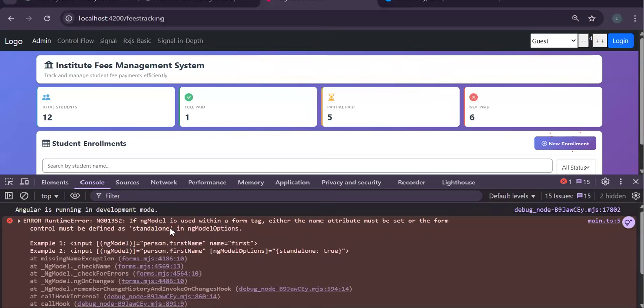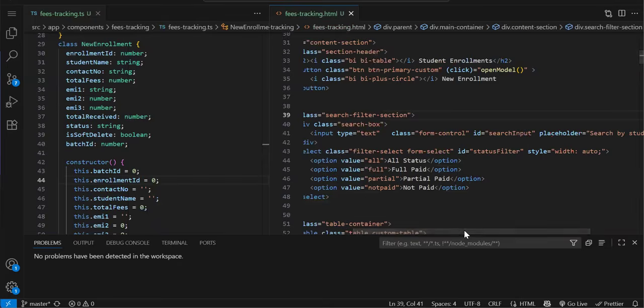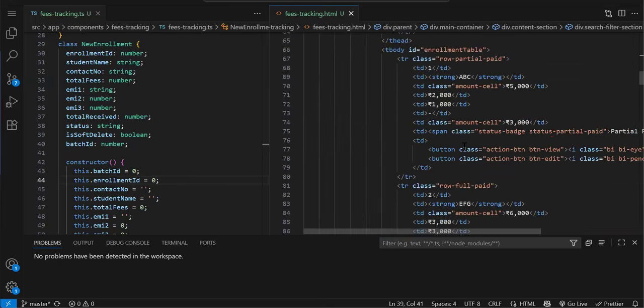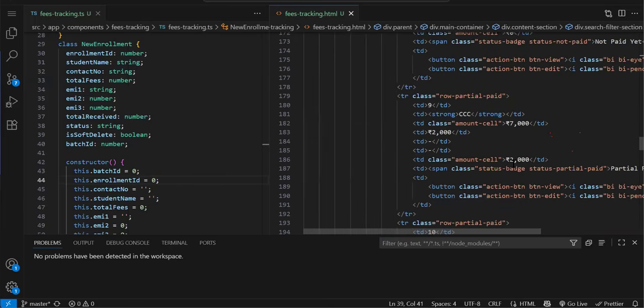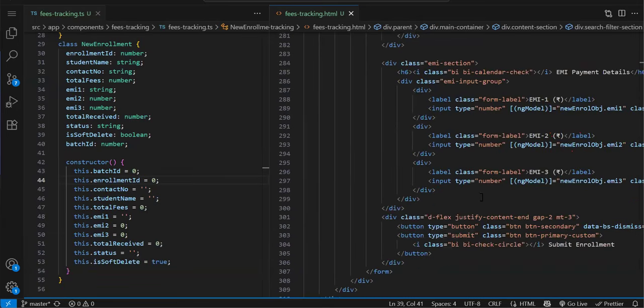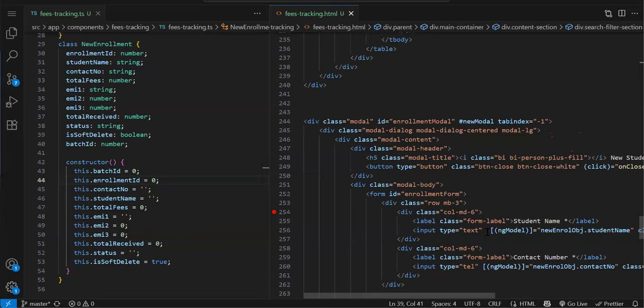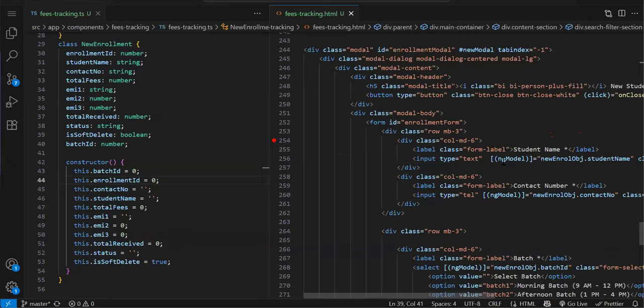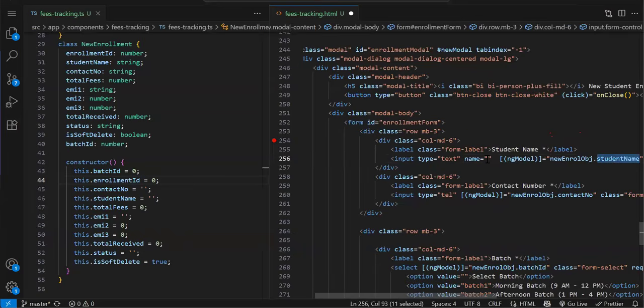Because we are using ngModel inside a form tag, the name attribute becomes mandatory. So wherever you are using ngModel inside the form tag, every time you have to add the name attribute also. And the same property name, whatever you give over here, you have to provide over here.